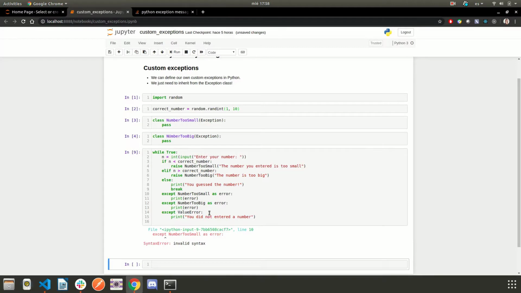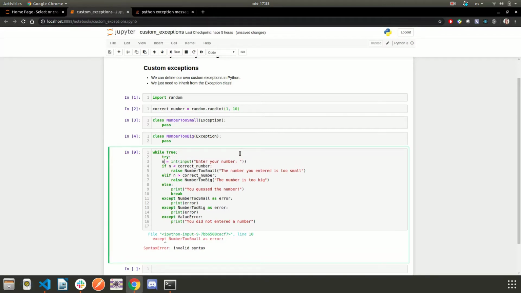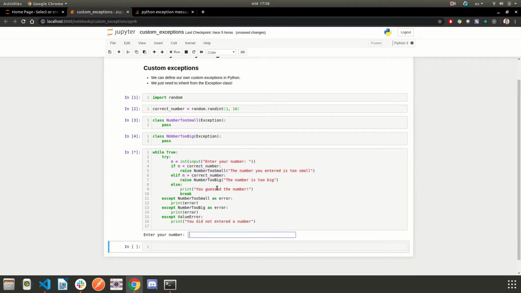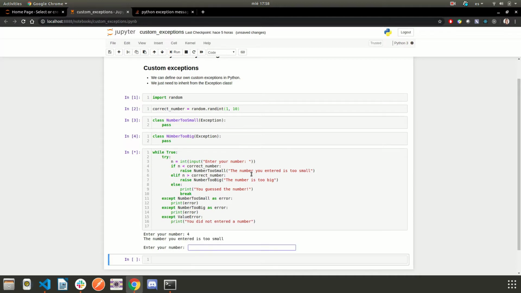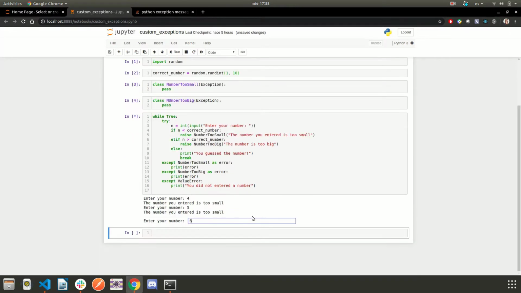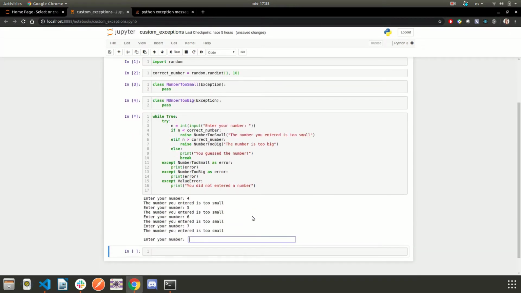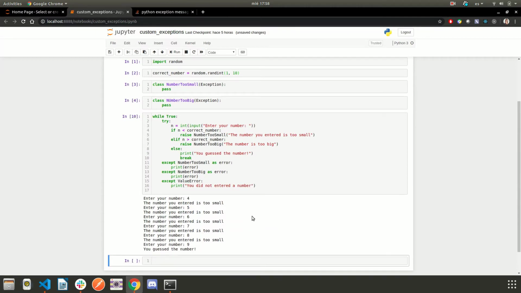So, except NumberTooSmall. Okay, so I forgot to put the try here, and this needs to be indented. Okay, enter your number. Well, I'm going to put 4. It says that the number you entered is too small, so I'm going to put 5. It's still too small. 6, too small. 7, 8, 9. So the random integer was 9, and then it says you guessed the number.